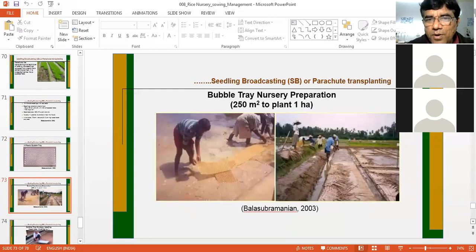So now you can see more, you will get more clarity. On the left side picture, you can see bubble tray nursery preparation. So these are the trays. They are spread on the surface of the soil, or you can spread them anywhere of your choice. A 250 meter square area is required to plant 1 hectare. So this much area should be covered with these trays.